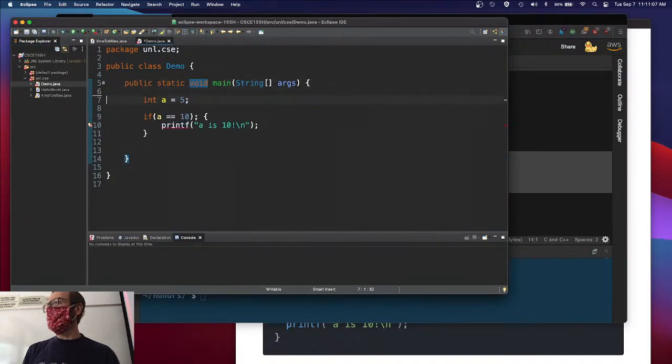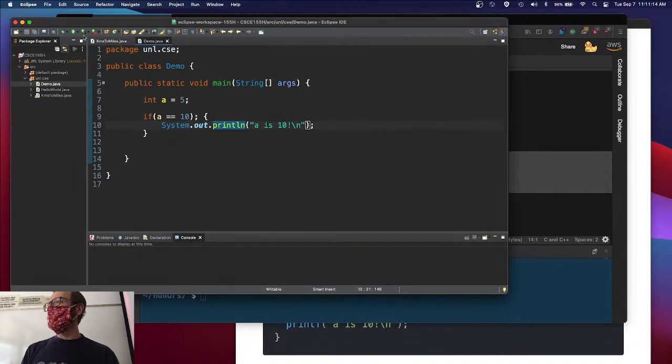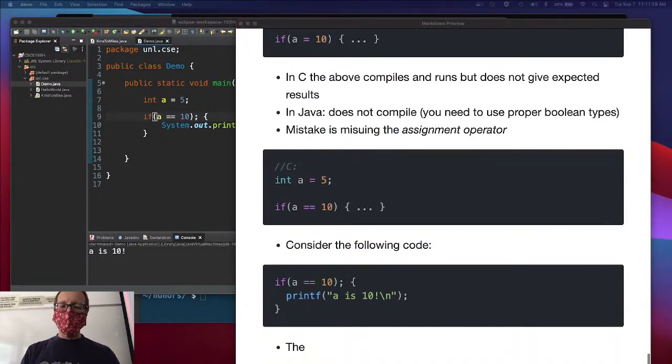Let me go ahead and get rid of that. And then System.out.println, let's say. So the compiler's fine with this now, but I end up getting the same behavior. You are binding it to an empty statement, right? Okay. So the above will compile and run in both languages, but not give correct results.